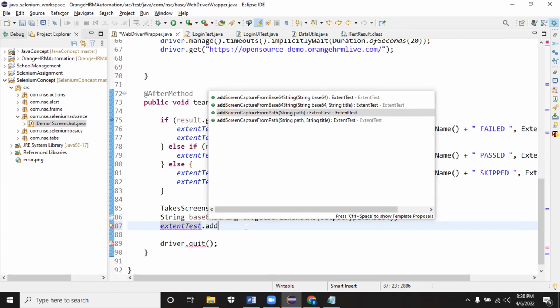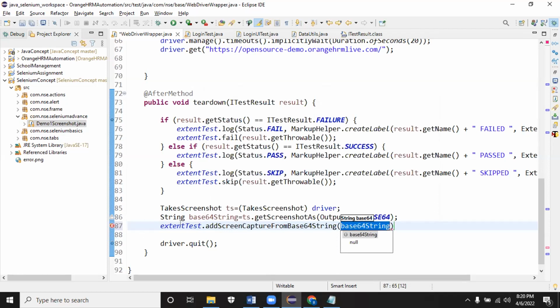Suppose I want to share the report in mail. While sharing the report in mail, the image should be embedded in the report, otherwise you will not be able to share it; you have to share the complete path file detail also. So we use the first option. In the first option, it is an overload method only: add screen capture from base64 string. You have to just pass the string. That's what we got right now. We will be passing the base64 string.